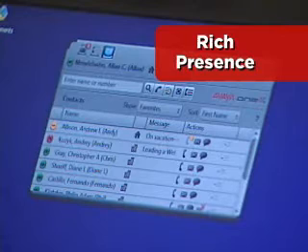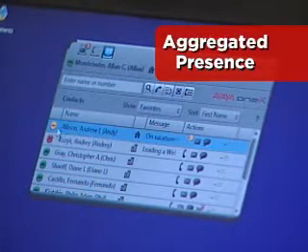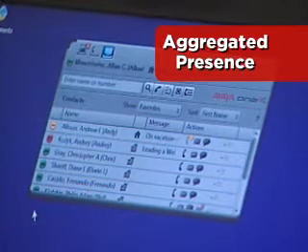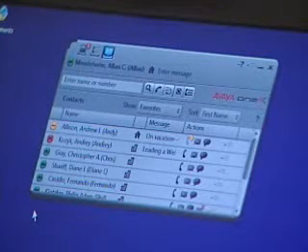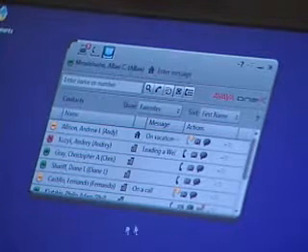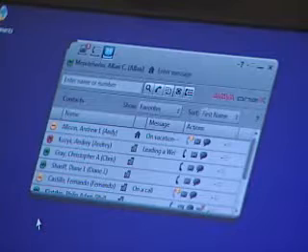Rich presence helps me identify the availability of someone even before I try to contact them. Aggregated presence combines the presence status from multiple sources. Here I get a combined view of my contact's presence status based on whether they're tied up on the phone and or their IM status. Or, as you can see, I can see the individual presence states for each communication type.